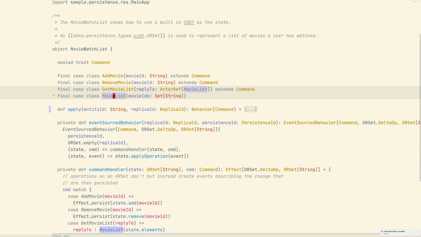The reason we only need to include the command type is we're going to use a built-in CRDT as our state. So here with the event source behavior, the order of the type parameters is command, event, and then state. So here we're going to use the built-in OR set because the state of our event source behavior is one of these CRDTs. The events are the operations which act on that CRDT. The event handler is just a call to apply operation on the OR set.